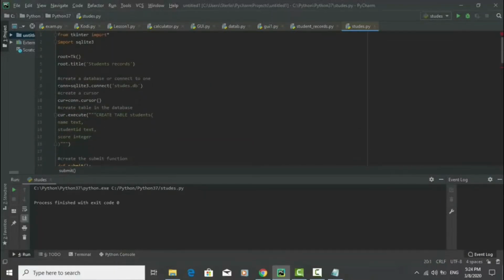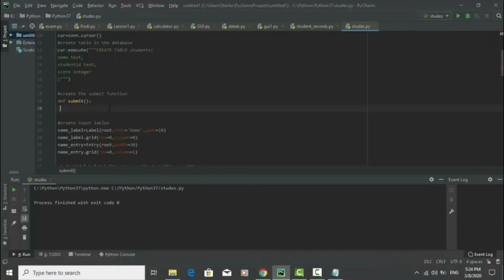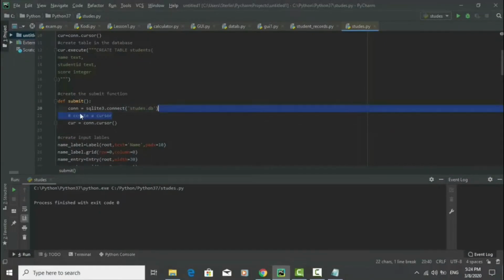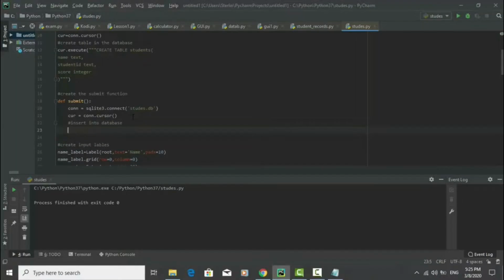Now, inside this function, we have to connect to the database again. So I'm just going to copy this and paste it inside the function. Now, every time somebody clicks this submit button, we want to insert something in the table that is in the database. And we do this by saying cursor.execute.